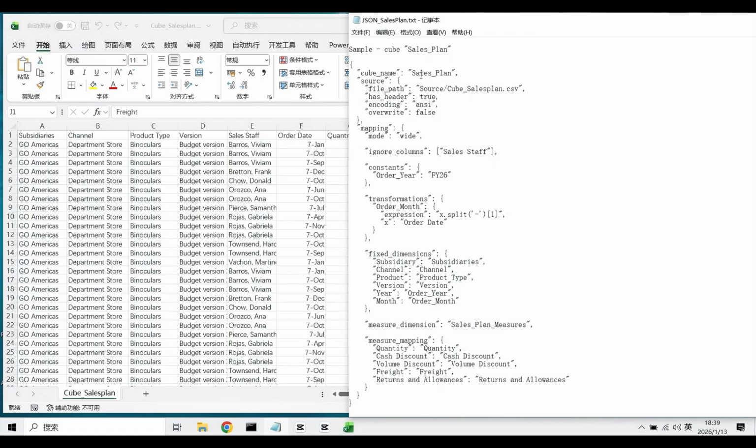Here is the JSON of load cube from CSV. First, overwrite is set to false, since we need to accumulate the data for different staffs. Second, the sales staff column needs to be ignored during the load.